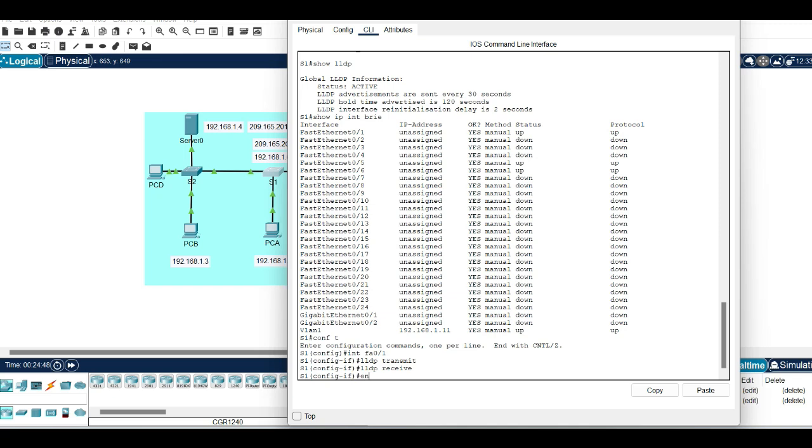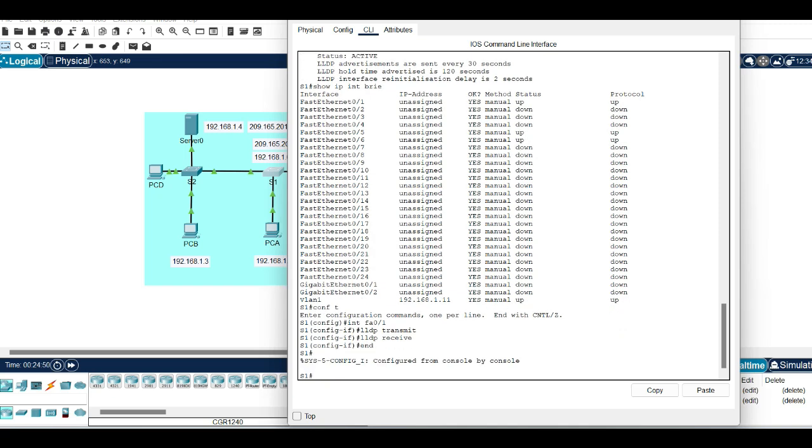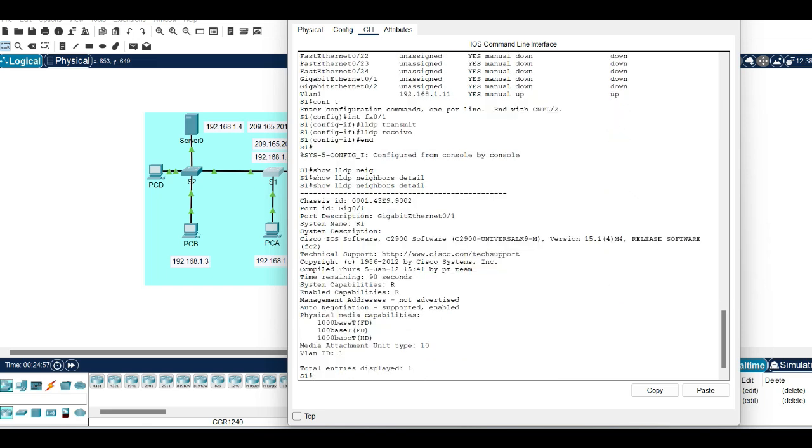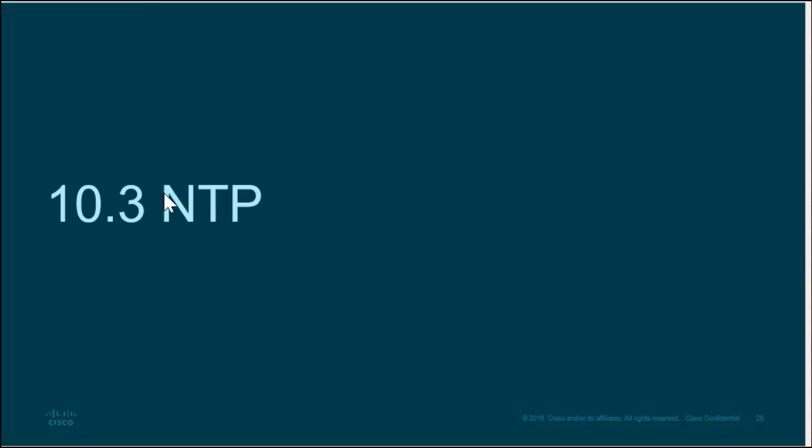So another show command that is similar to CDP is show LLDP neighbor detail. Okay, so konsep ni masih sama lah. So dia ada the port number, the software platform, and here dia ada the physical media capabilities, which means kita ada senarai all the interfaces yang ada dekat the neighbor. Next, let's look at NTP.